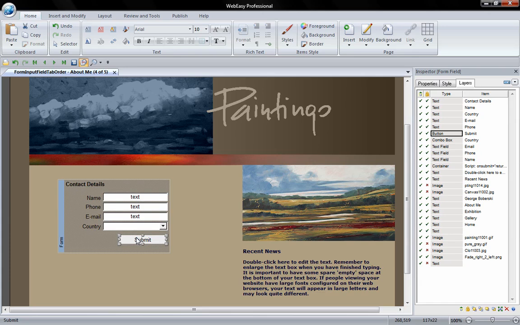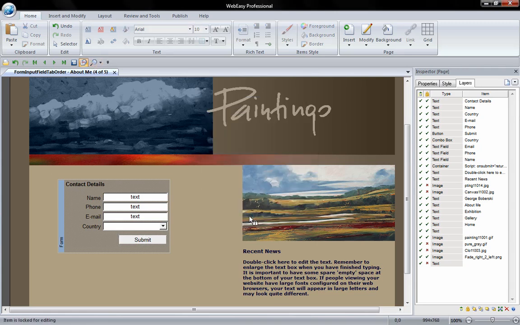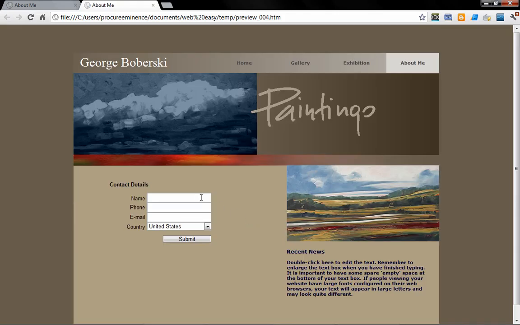Now we can go ahead and preview the page to make sure we fixed the problem. Select the first input field, press tab, and it goes to phone, email, country, and submit, all in the proper order.